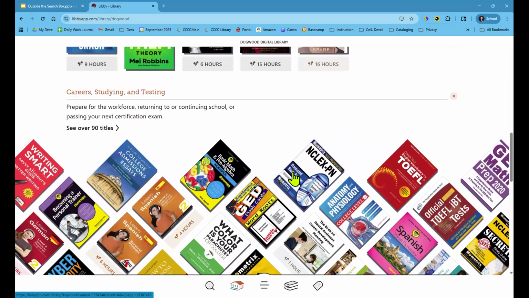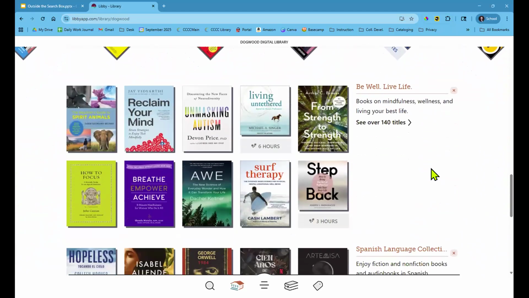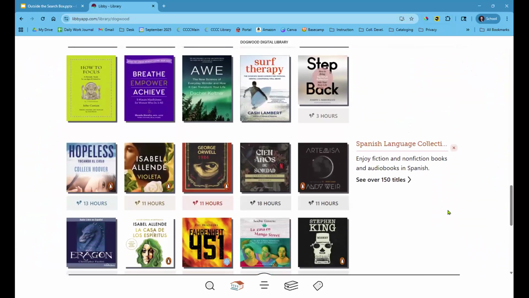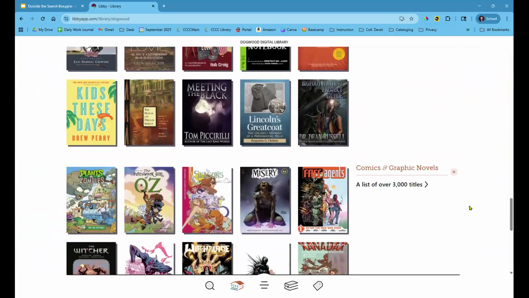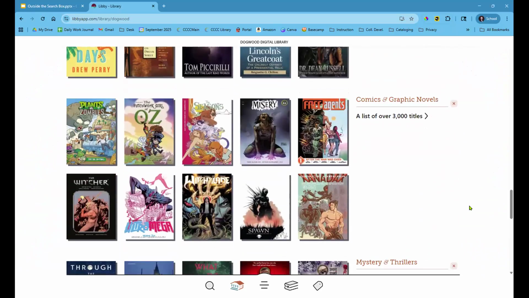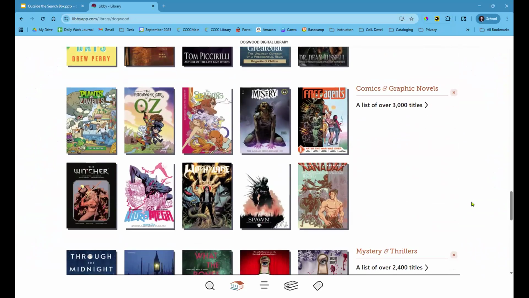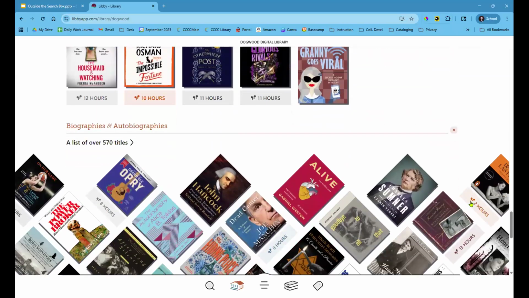You can find at least 90 titles about careers, studying, and testing. How to be well and live life. There's a very substantial Spanish language collection. And in addition to the regular Dogwood Digital books, we have purchased an extensive comics and graphic novels section, and we also have an extensive magazine collection.